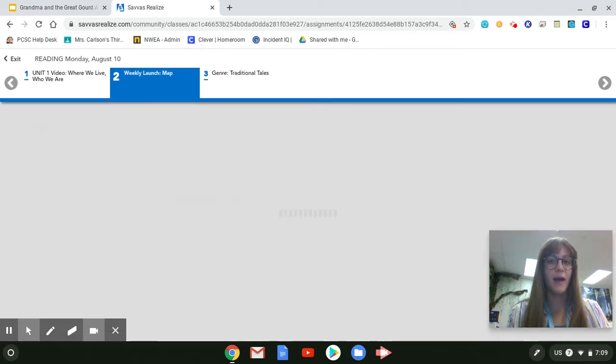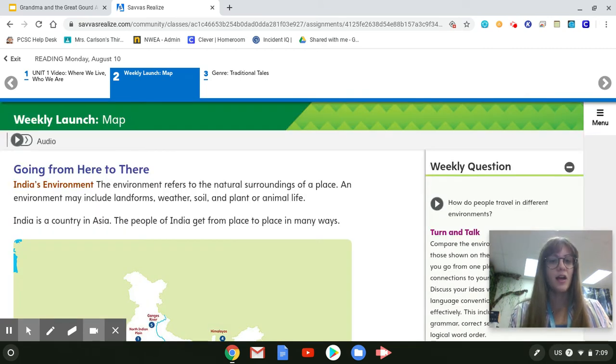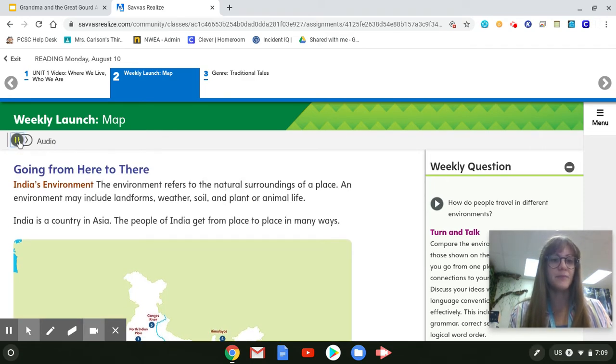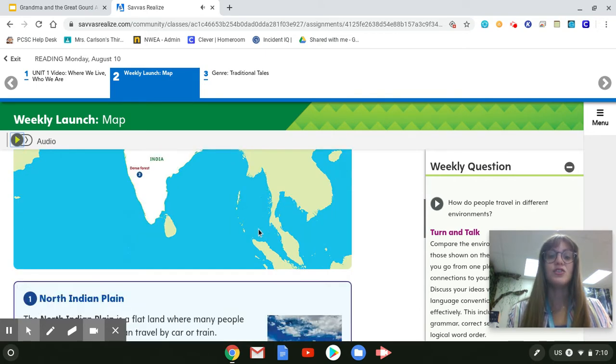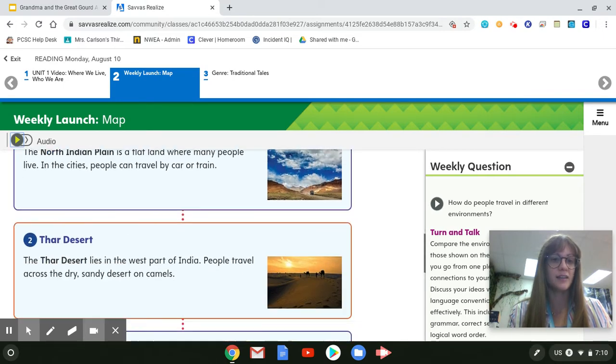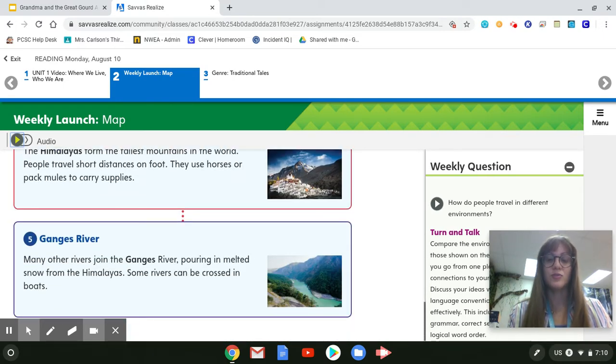And the weekly launch map is really neat because it is a map that you can learn about lots of different cool things, and hopefully it loads. But there are just a couple of activities that you'll do when you open up this weekly launch map. So what you can do is you can press this play button, going from here to there, to listen to the audio. You can look at the pictures, the infographics, and the little text boxes. It's really, really neat.